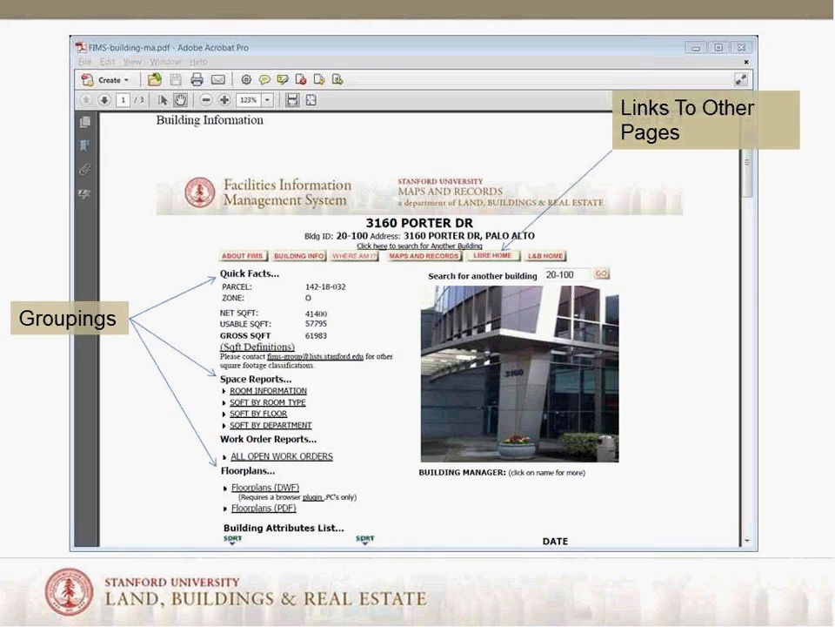Can you touch upon the difference between net usable and gross square footage? Yes, I can. Right below the net usable square footage is the square foot definitions, and I was going to click on that and pull it up. That will give you a definition of each of the areas. So that should answer the question there. And if it doesn't, you can always shoot me an email, and I can try to explain it a little bit better.